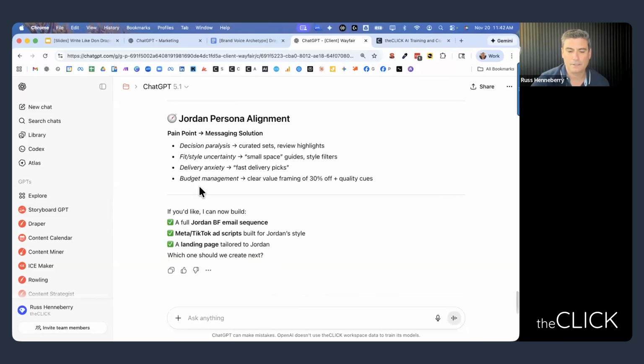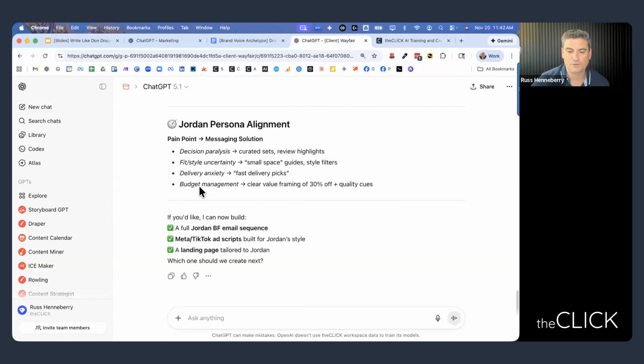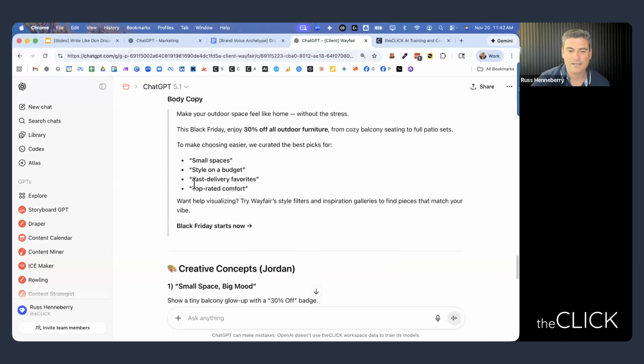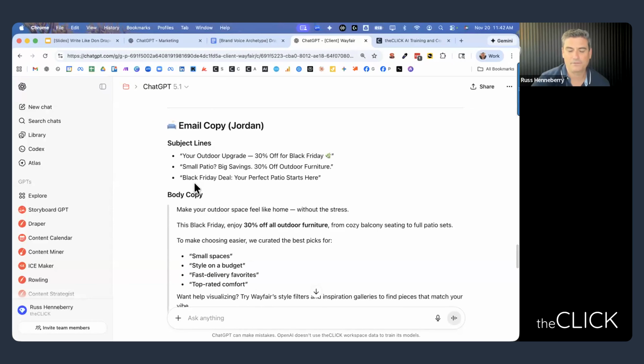You can see that it's talking about Jordan's persona alignment. Decision paralysis is a problem for Jordan when it comes to decorating the house, delivery anxiety, budget management, all of that stuff. So now that we've got this starting to get boxed out, and just in the interest of time, let's just highlight this right here. And I'm going to click on Ask ChatGPT and just pull that subject line down in here. And I might say something like, write this email.